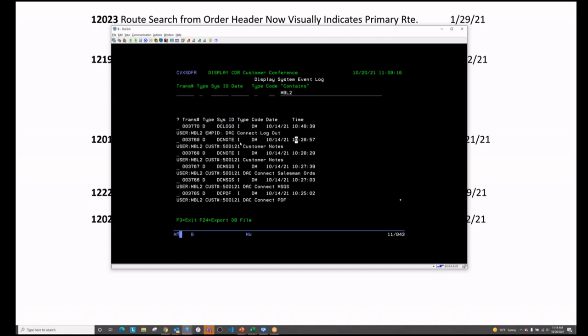So I can also see the DAC Connect log. Yes, I can see other things. It's not just for that. It's for the things that we're plugging into the system event log, and we are steadily adding things to that.